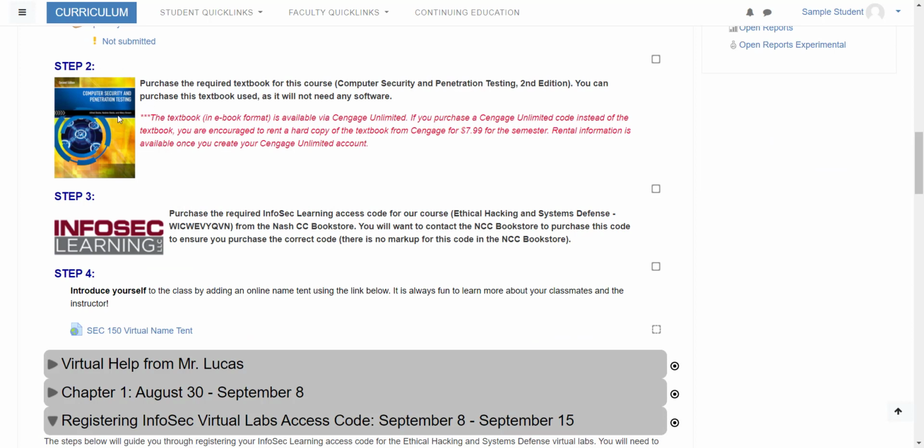In step 2, you will need access to the Computer Security and Penetration Testing book. It is available in ebook format through Cengage Unlimited. That is what I highly recommend you purchasing. And then you can even rent a hard copy of it for $7.99 for the semester from Cengage. If you did not purchase Cengage Unlimited, that's okay. You can get a physical copy of this book from just about anywhere. You can get it used just as long as this is the second edition. There's no additional software that's bundled with the textbook. Okay. So those are your two options. I do, again, recommend Cengage Unlimited because it may be your cheapest option, and you may have other classes that have Cengage books.